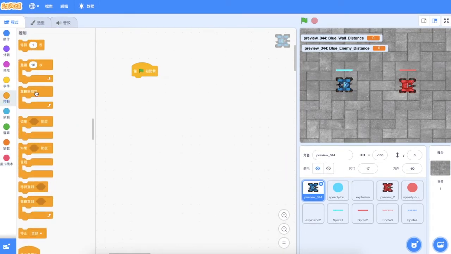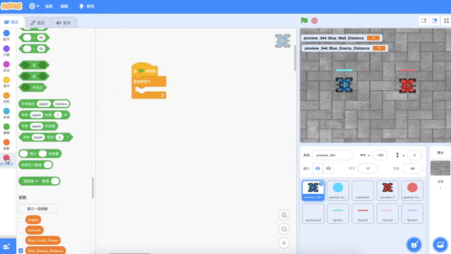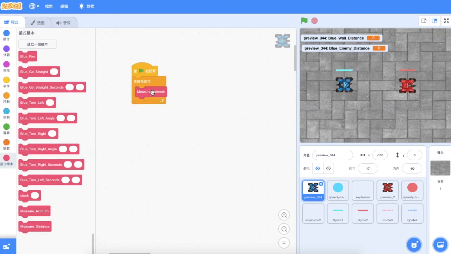Next, there are 2 vital blocks used to receive data. They are measure distance and measure azimuth. Usually, we want the data all the time, so we need a loop to achieve it. When your rival is in front of your tank, the enemy distance variable will show the distance between the 2 tanks. If your tank is facing the boundaries, the wall distance variable will show the distance between your tank and the boundaries. Apart from that, the enemy distance will be set to 0. With these 2 variables, you can create a smarter tank.